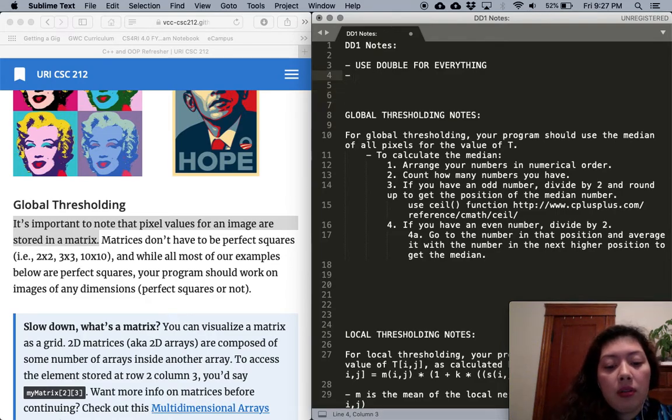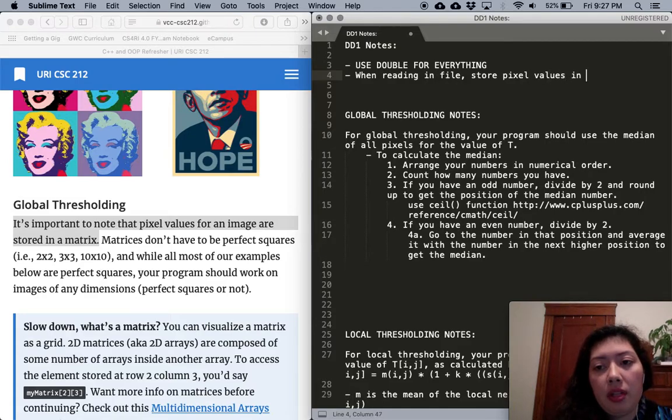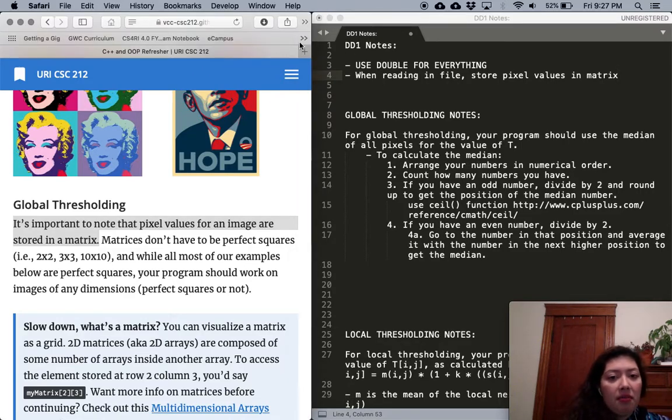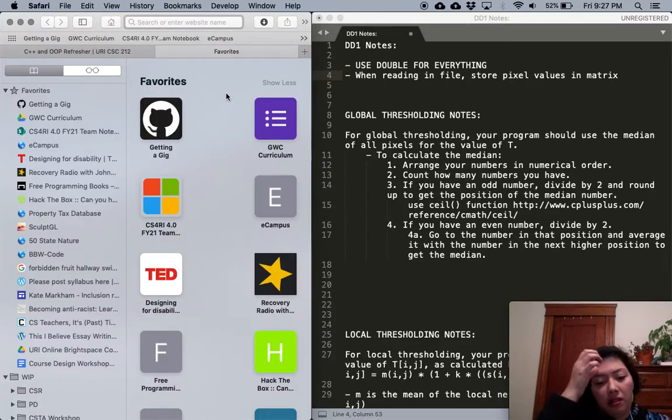So when reading in file, store pixel values in matrix. Now I'm thinking, well, I have this thing that I'm going to be reading. It's a string, right? Because it's text that's coming from a file. And if I'm going to be doing math, I probably want to convert it somehow. So before I forget, let me Google this.